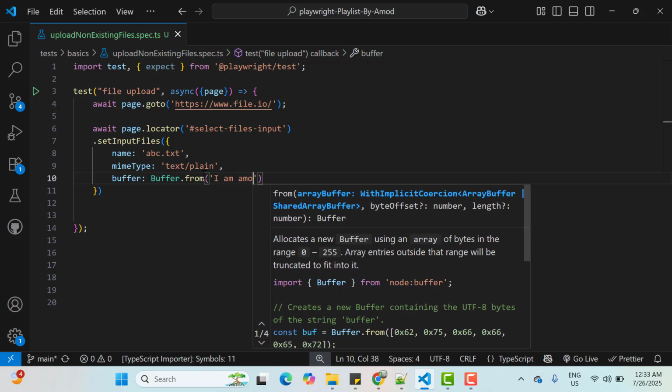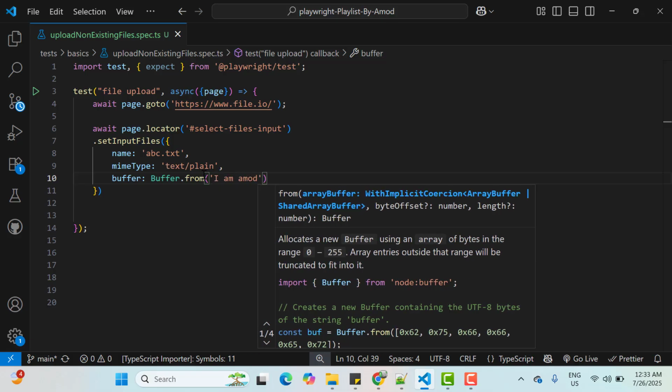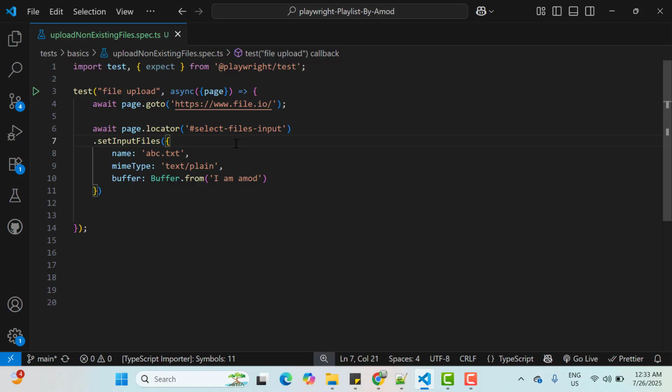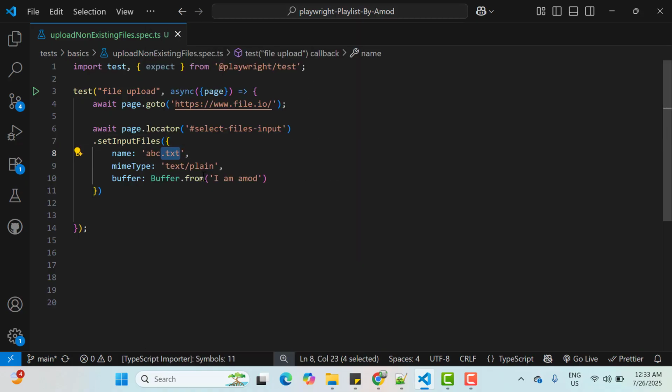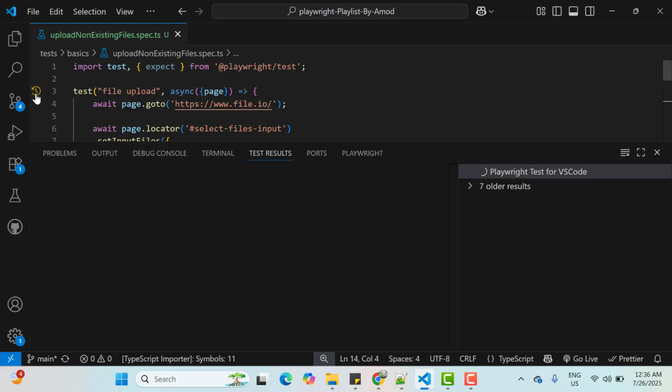Maybe I am Amod. So basically what is going to happen now is a file will be created with the name abc.txt and the content will be I am Amod. This Buffer is a built-in object in Node.js, which is used to handle binary data. So let me run this program and see if it works or not. Click on the run button.